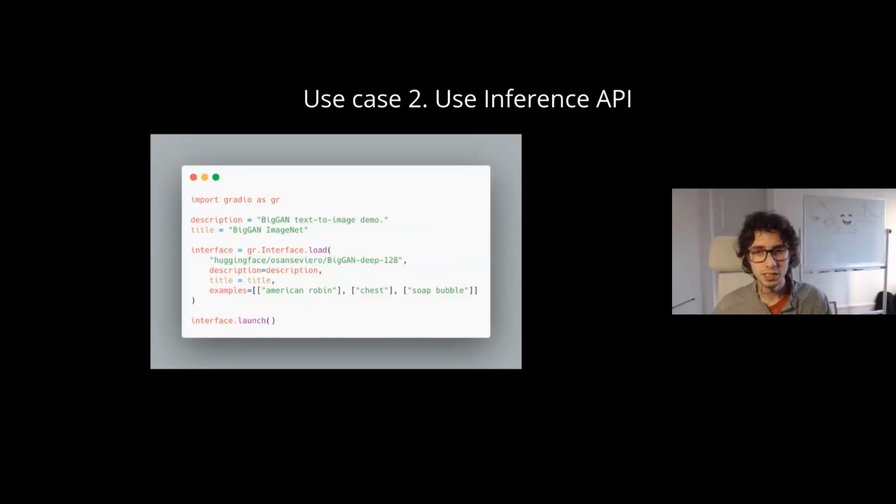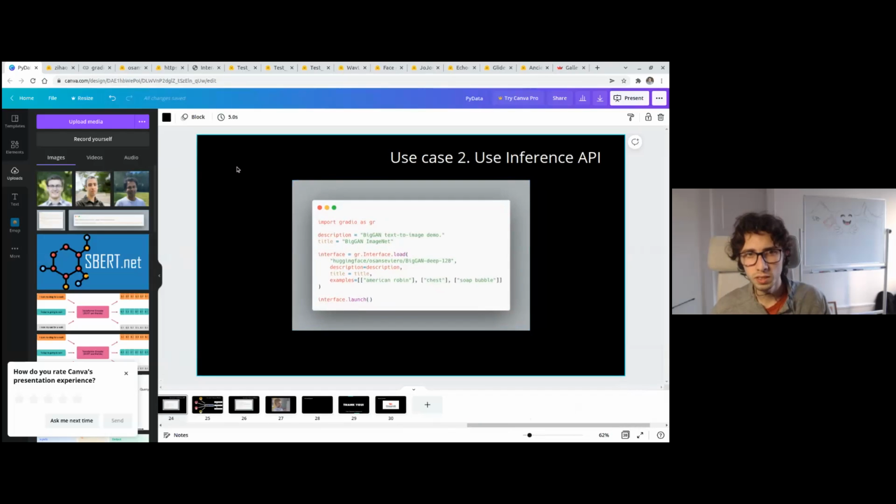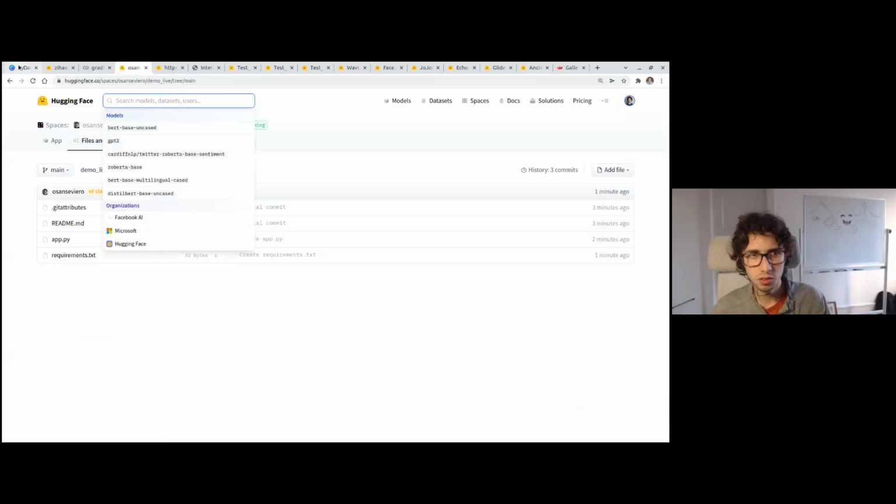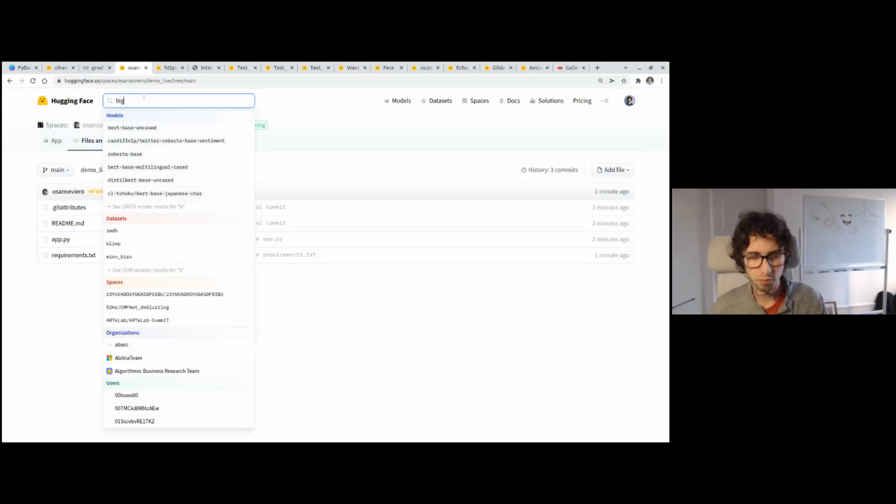Again, the code is even easier now because right now I'm only calling the inference for a model. Sorry, so here I'm adding a description, a title, and pretty much I'm saying I want to load this model, which is in Hugging Face, which is called Omar Sanseviero Big Can Div 128. So where is this model? I could search here for Big Can.